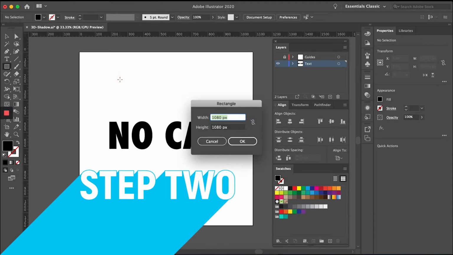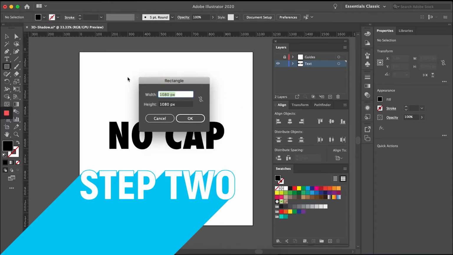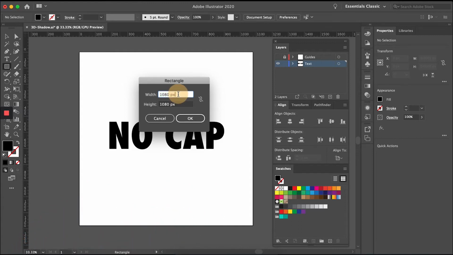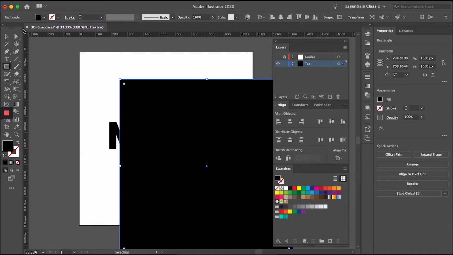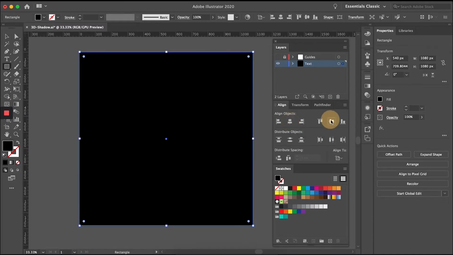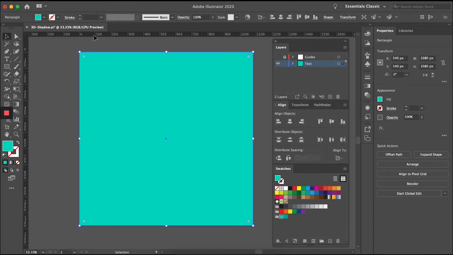That easy. Step two, we're gonna make a rectangle that's the same size as our artboard. So go ahead and grab our rectangle tool, click on the artboard anywhere, and then enter in our dimensions. Right now I'm using a 1080 by 1080. So do that. And I'll do the same thing I did with my text and go ahead and align it center. Change its color to this lighter teal out of my swatches panel.